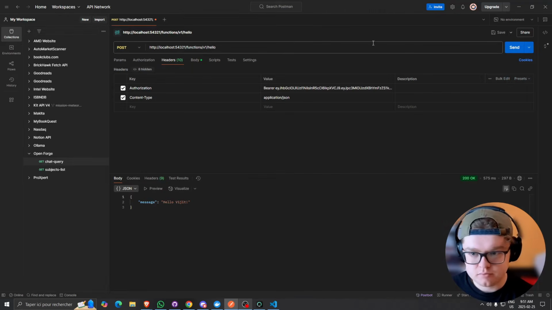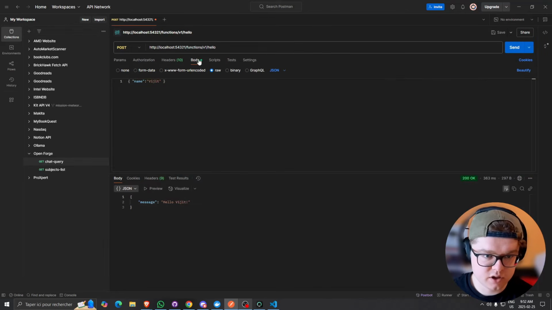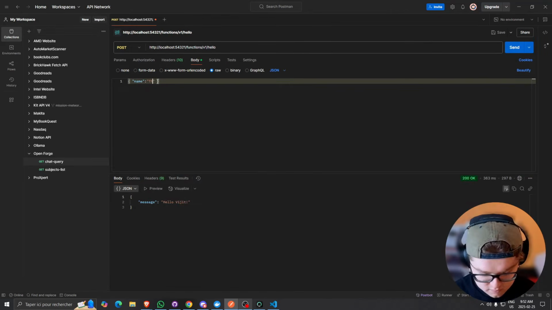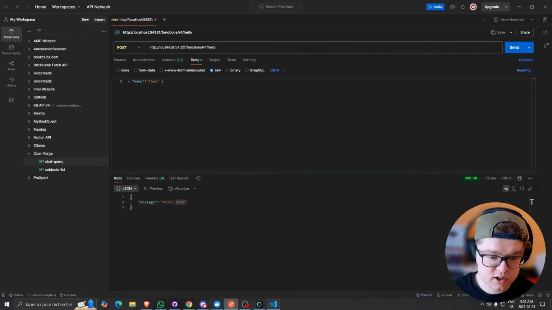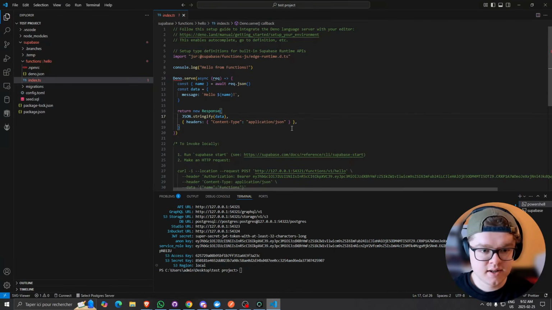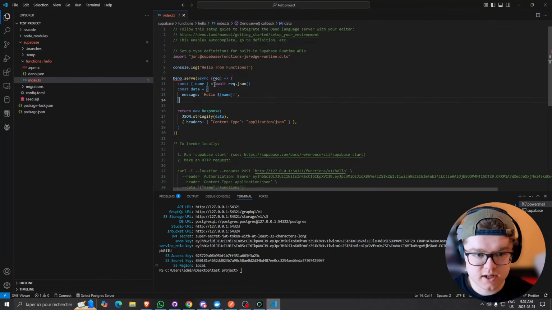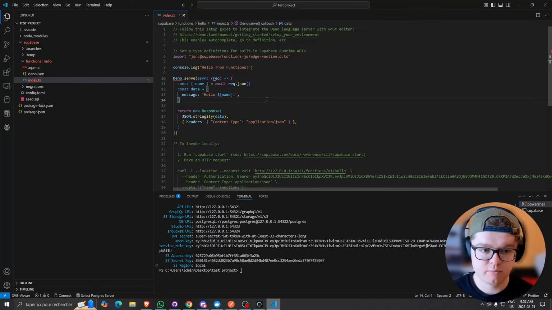And when we click send, as you can see, we have hello widget. So let's change that. Let's put in a different name, and we get that name back, because you have a function that takes in a parameter, which is the name, and then responds with hello plus the name that you passed. So you can do whatever you want in the functions. It's a pretty extensive way to make functions that are close to your users.